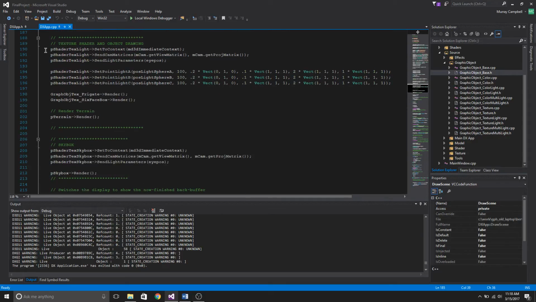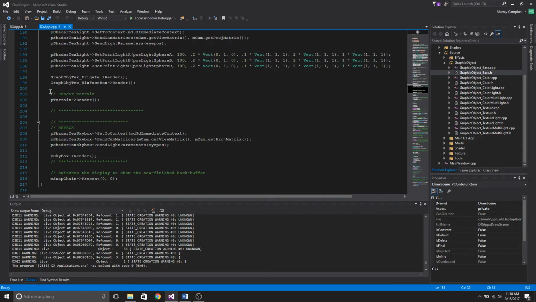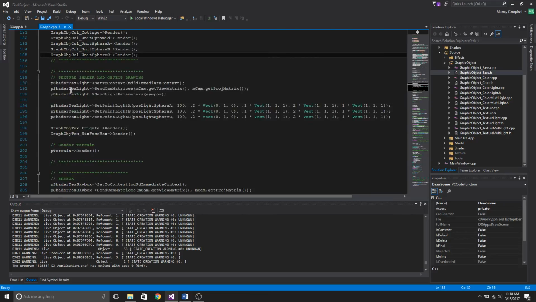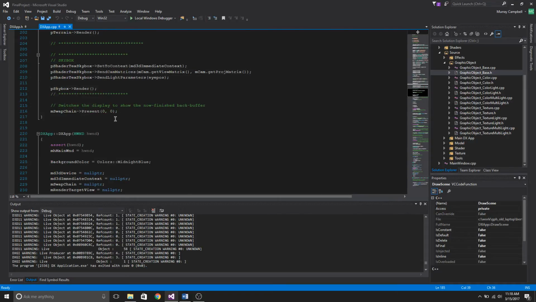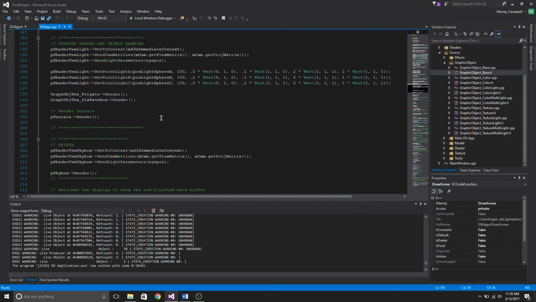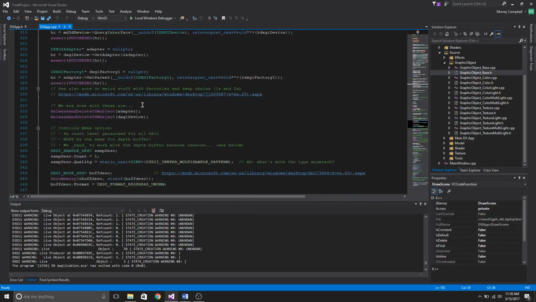After that, I do the texture shader. It's the same deal. And then I render those. I render the terrain after that because the terrain uses this shader. And then the skybox, which uses its own shader, the texture shader, just the regular unlit texture shader. We send the light parameters and then we tell it to render, and that's it. And that's it for most of DXApp, and then the rest is just the internal stuff.